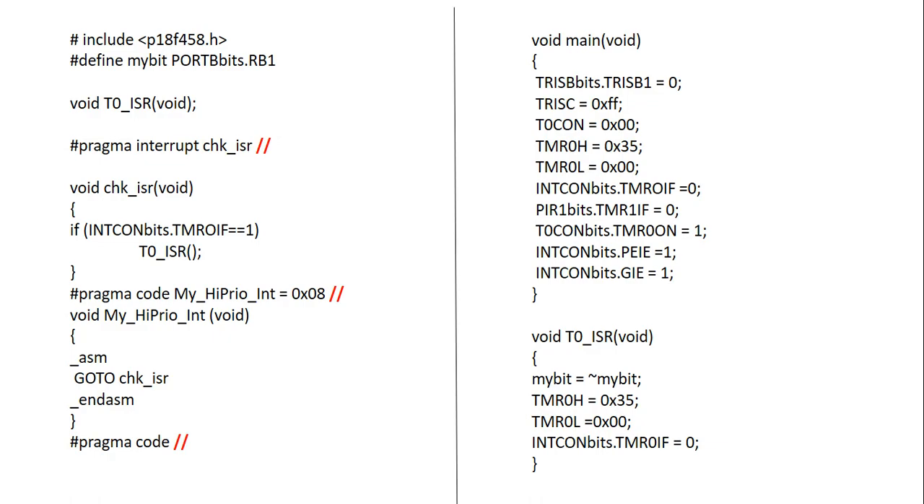Then when it calls the ISR routine, what are the tasks? Toggle the bit, that is, myBit is equal to toggle myBit, then load the count in the timer, and then stop the timer. Thank you, student.